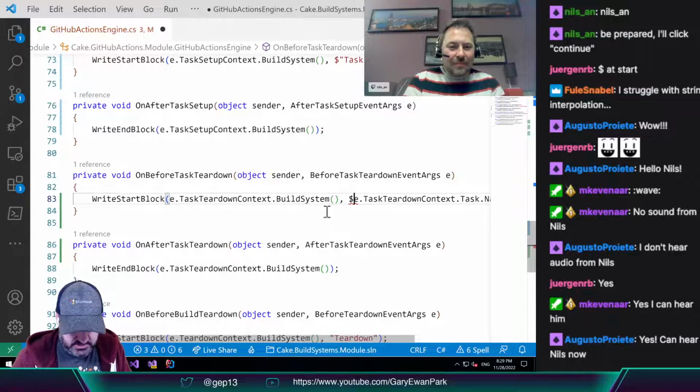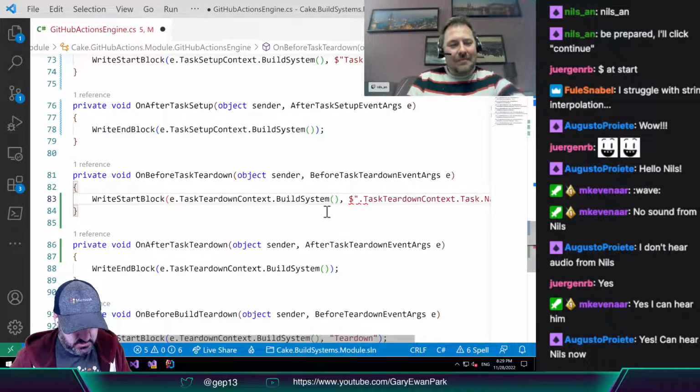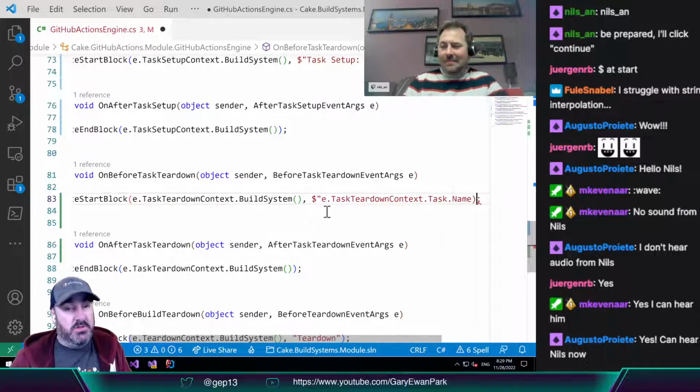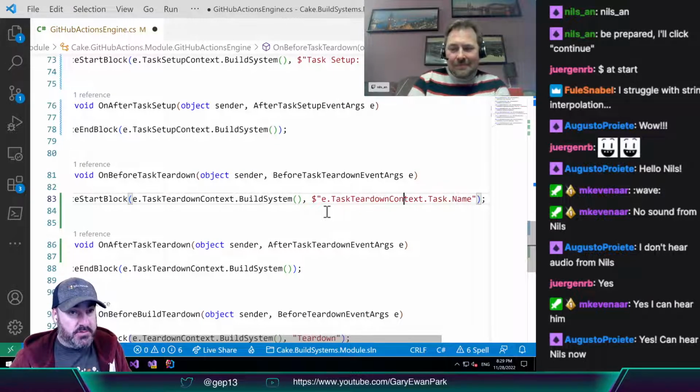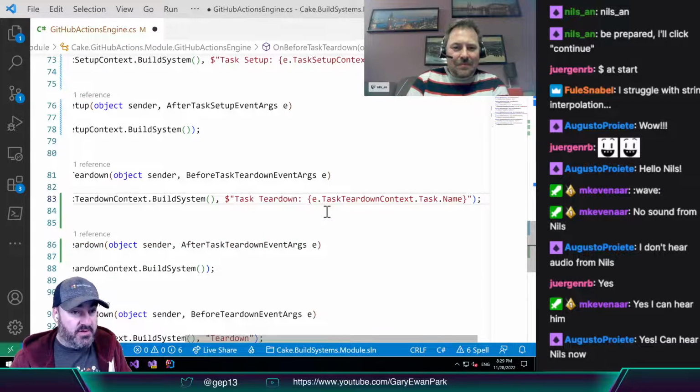So this is going to be the... keyboard is all over the place. E dot... that one. I'm going to need some. Yeah. So I'm right. So we want task teardown is that one, and then that becomes the curly bracket. That becomes a curly bracket, and then we have that.